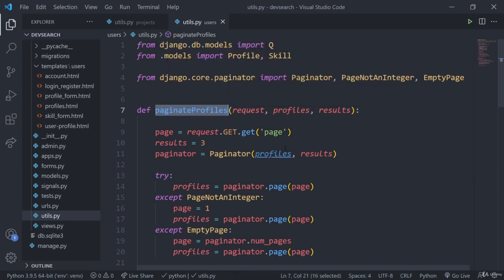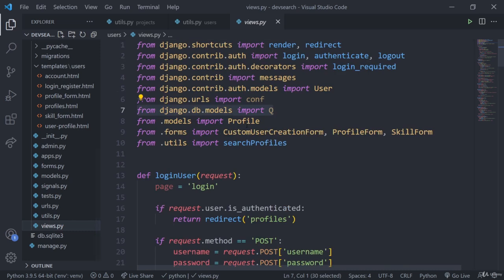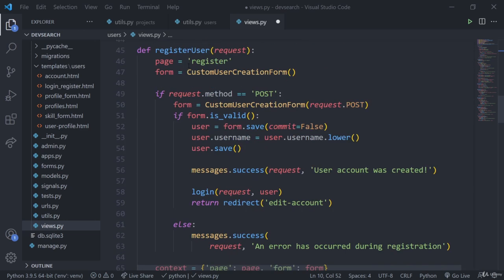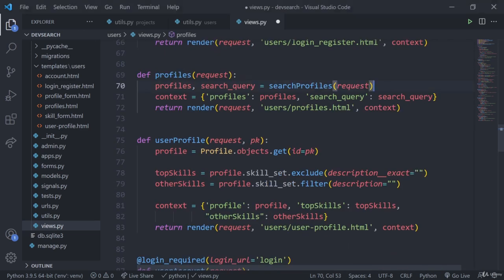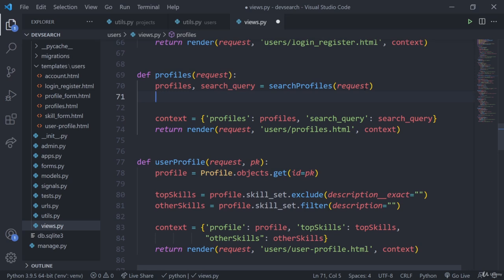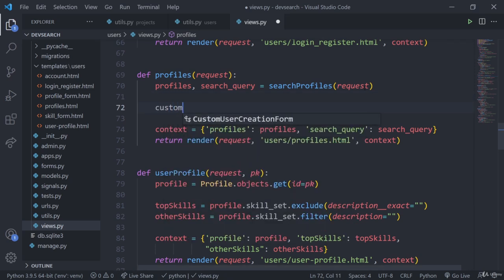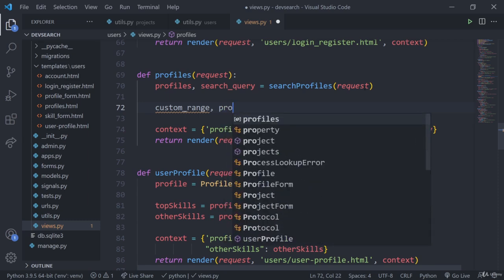Now we can get paginate profiles, and we'll go into our users views.py file, and we'll just do paginate profiles. We just want to use this in the view now. So we'll go down to our profiles view. And after this, we can go ahead and just customize this. So we'll just do custom underscore range. And then we want our profiles. So we'll just do profiles.